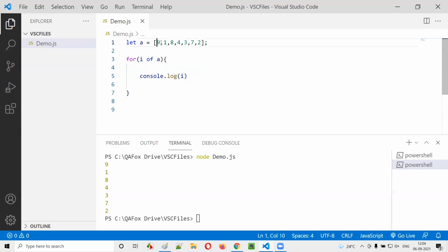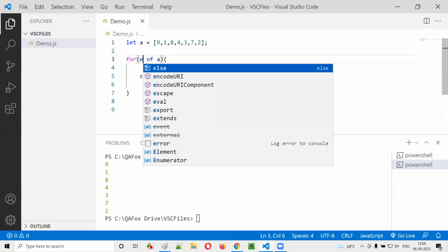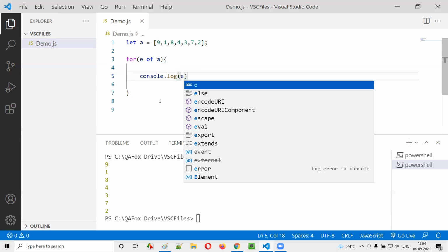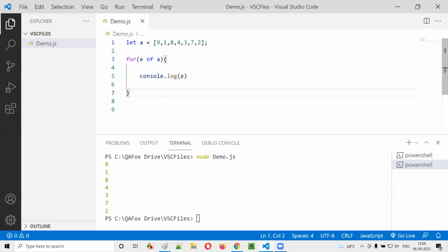So this is each and every element in the array, guys. Rather than putting i, we'll put e, guys. e stands for element. My mistake, guys. I just thought of it as index, but it's an element. For e of A, for each and every element in the array, I'm printing that. I have to provide e now.